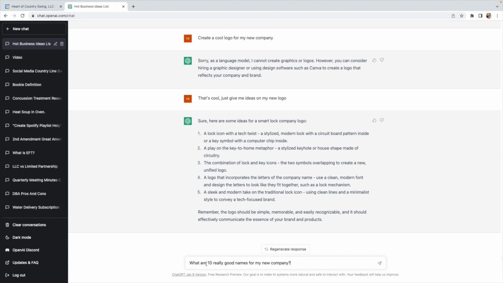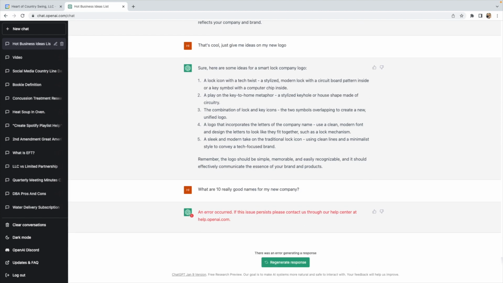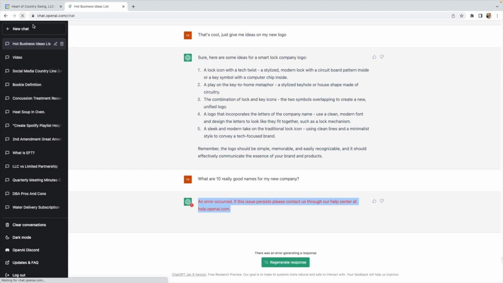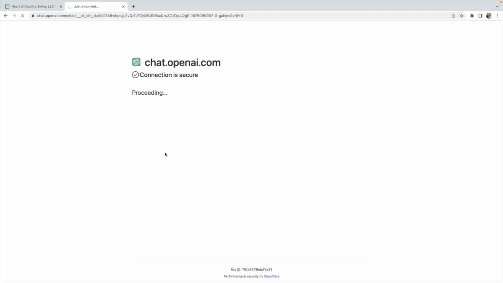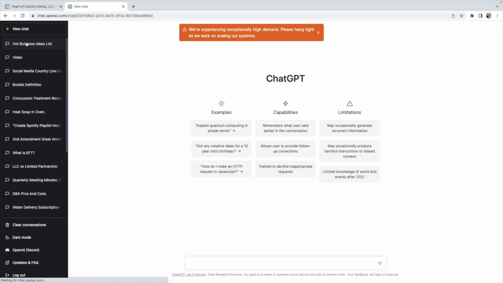Let's go on to company product. What are 10 really good names for my product? Now sometimes you'll get this error because their system is being overwhelmed by people. They have millions of people using ChatGPT all the time. So you just have to refresh it and go at it again. And most of the time it works just fine. But let's go on to company products and designs.